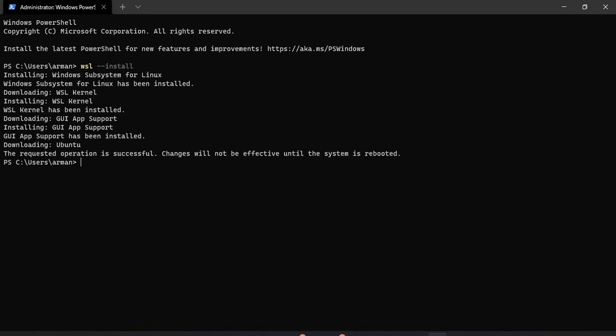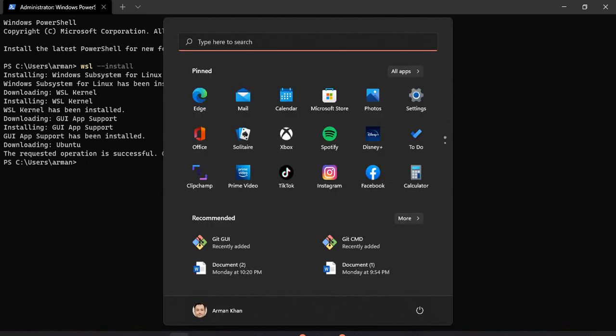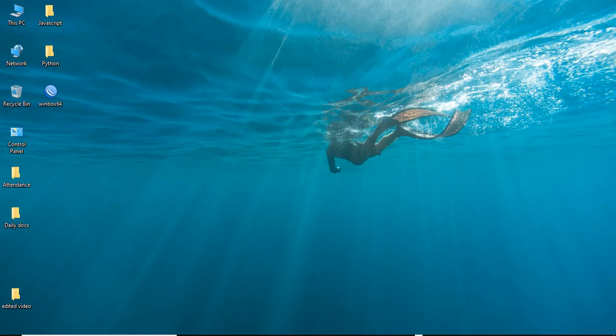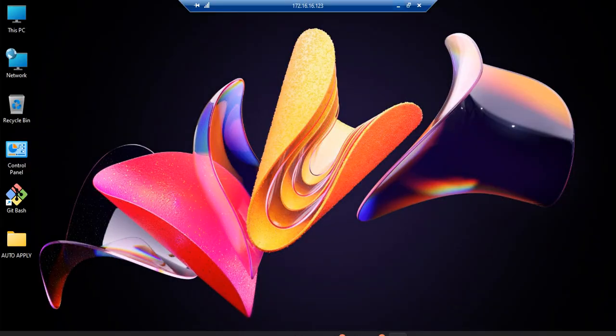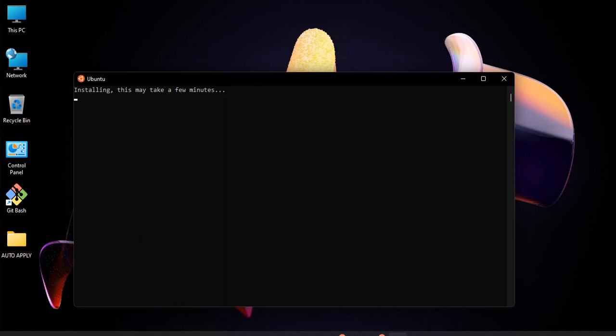As we can see, the operation is successful. Changes will not be picked up until system reboot, so we restart the system. Once it's restarted, we will get back to this screen. Now as we can see, Ubuntu is starting to install. It will take some time and then we are ready to use it within Windows 11.